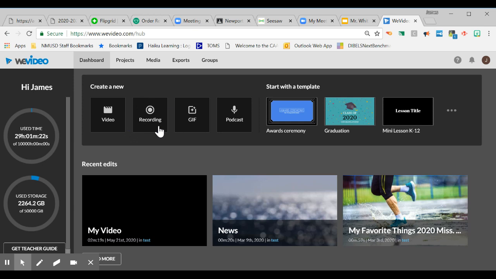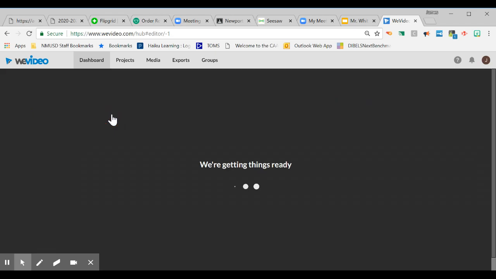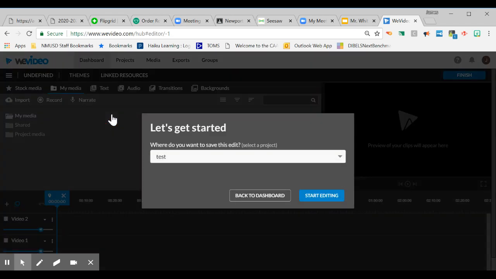WeVideo has given you more options since we last talked about green screen videos. They've added recording, they've added GIFs, and they've added podcasts. I don't want you to click any of these three yet because we still want to make sure we review your video skills. So do not click recording, do not click GIF, and do not click podcast yet. Click video, and it'll bring you to a WeVideo dashboard.